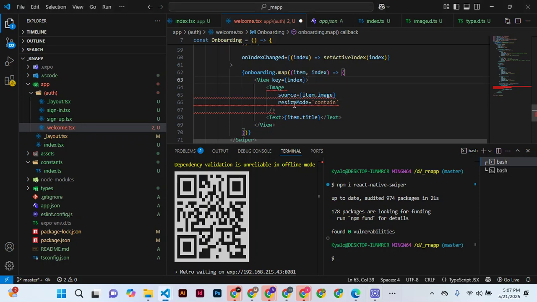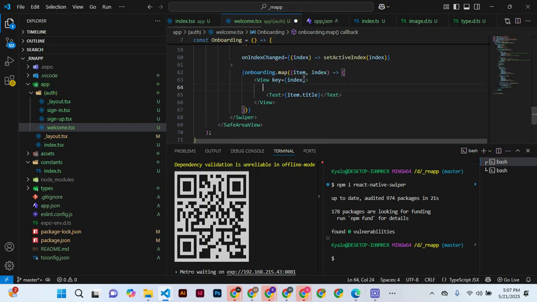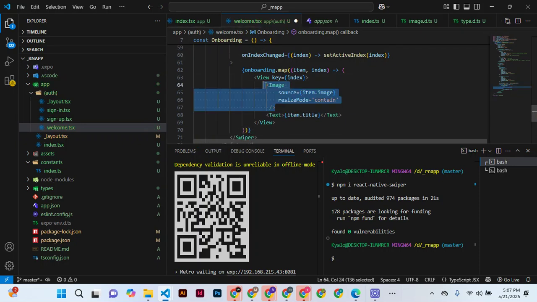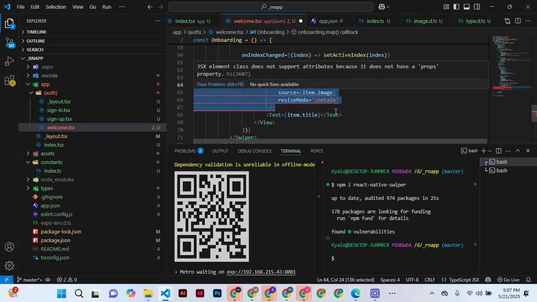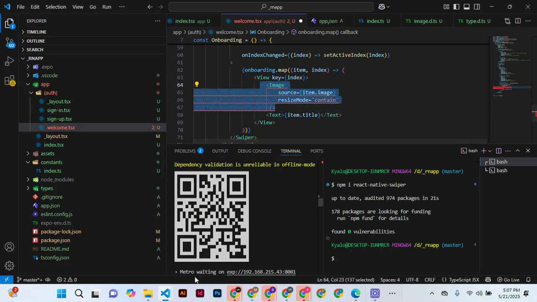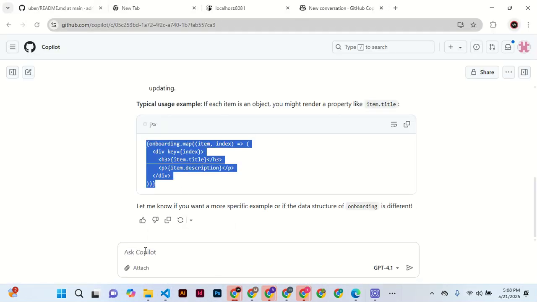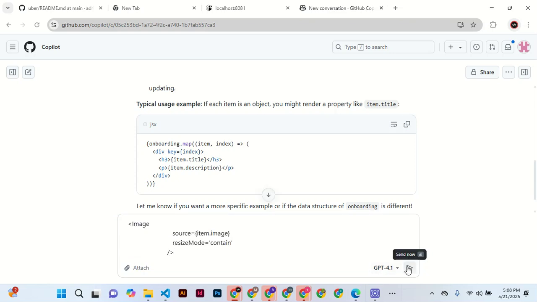I think this should be inside here. Let me check. I think this should be inside here, right? Control V. No. Control Z. And let me carry this. Let me Control C, and you can come here and check it right here. It might be a problem with the code.